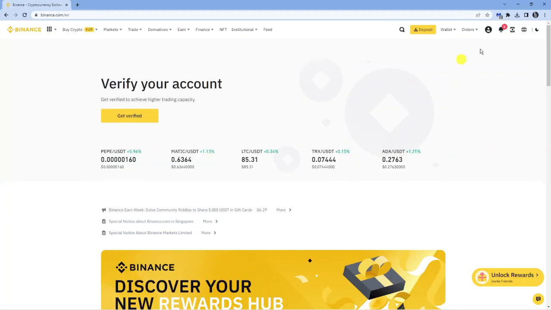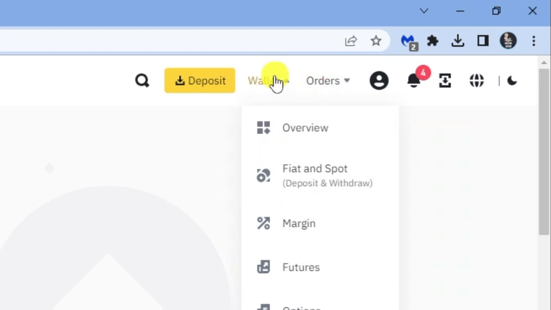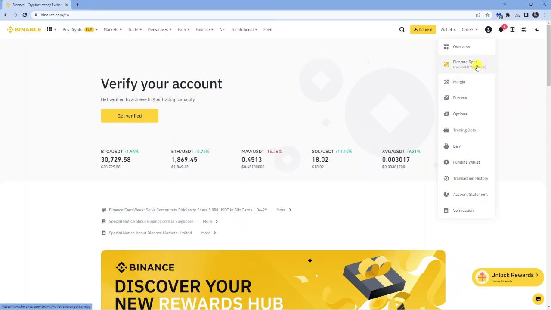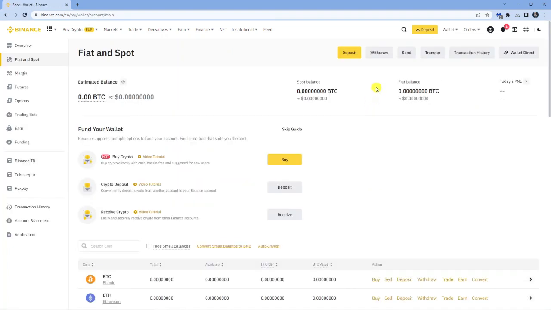As you can see, I'm here on Binance.com, and of course you want to make sure you're logged into your account first of all. Next, what you want to do is come up to the top right hand corner, and if you hover over your wallet option, you're going to get a drop down box. From here, just go ahead and select the fiat and spot option. And that's going to take you across to a screen that looks like this.